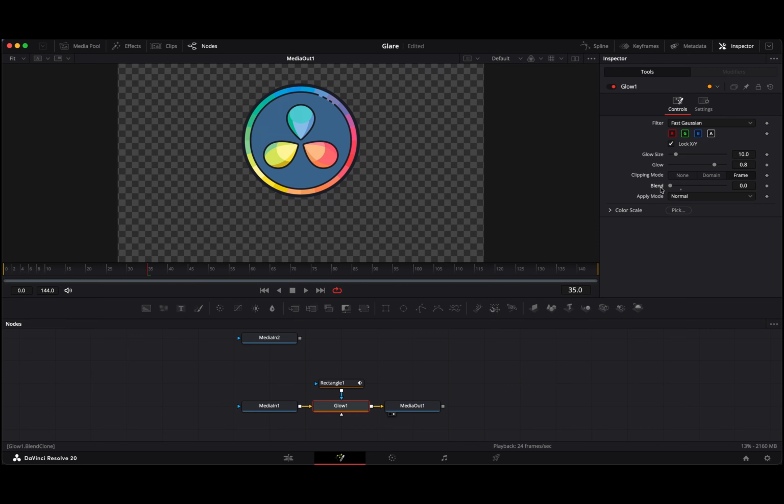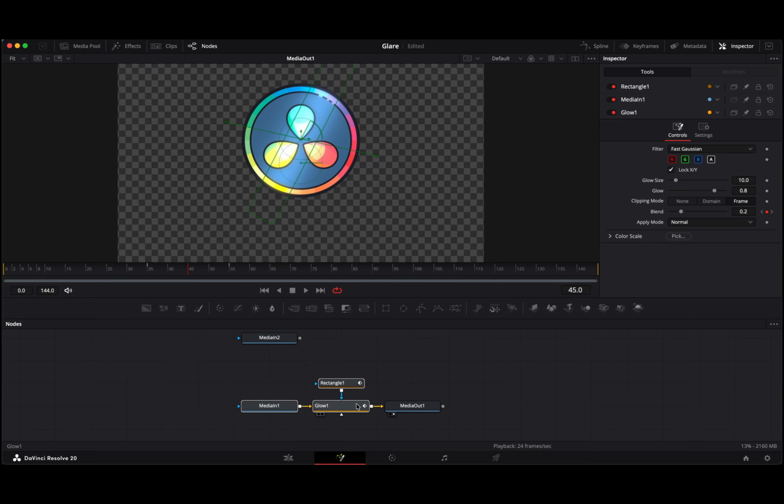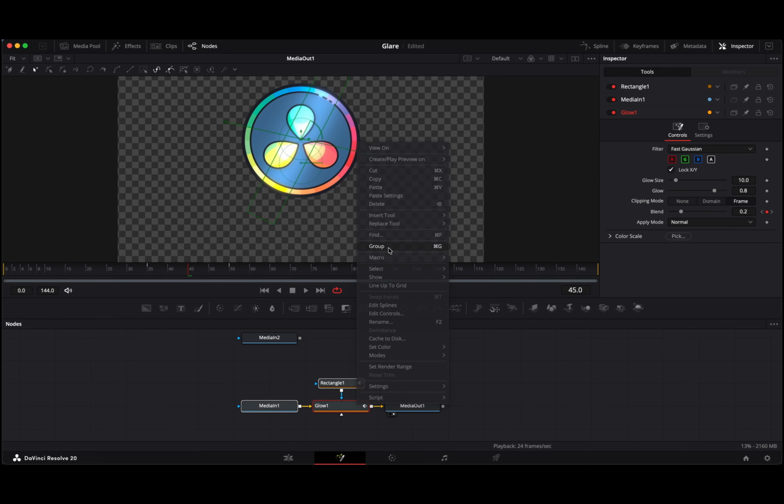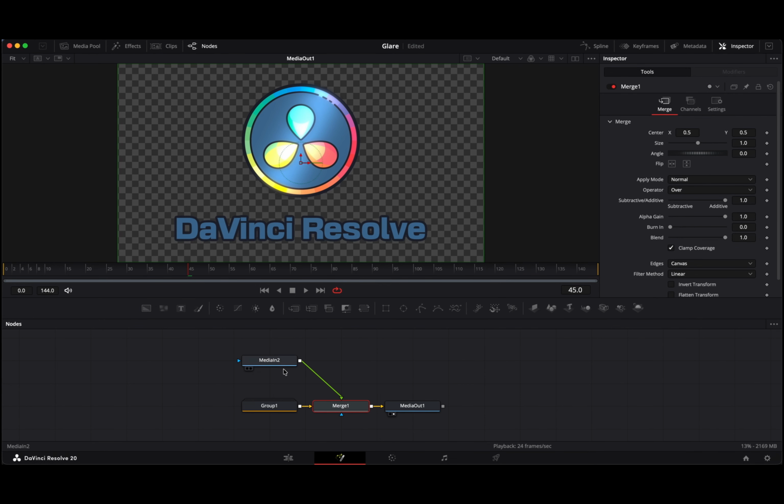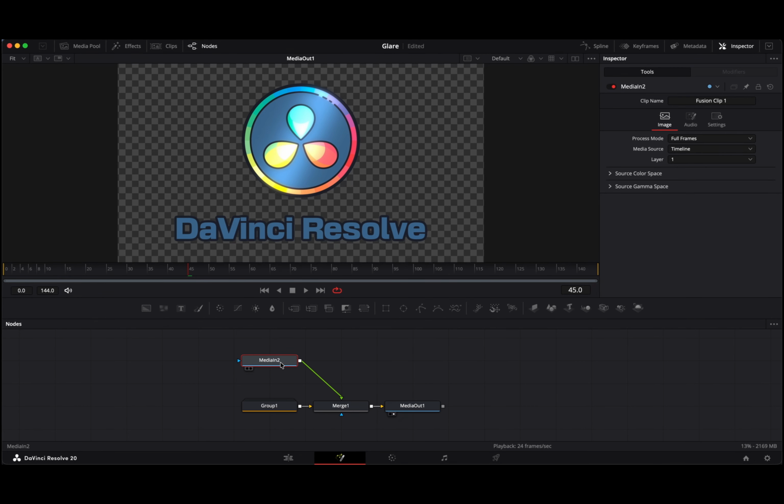Go to Glow and set blend to 0 on frames 35 and 55. On frame 45, set it to 0.2. Group these nodes. Connect the second file. Repeat all previous steps exactly the same for it.